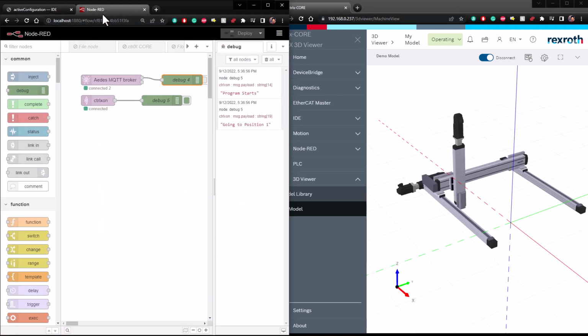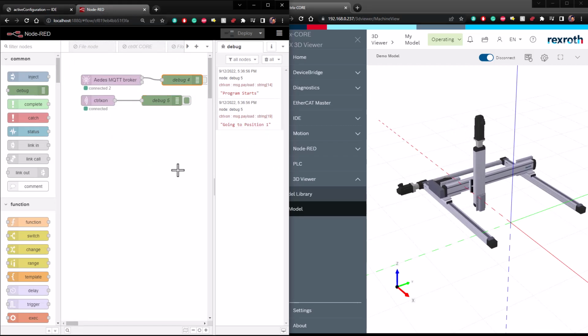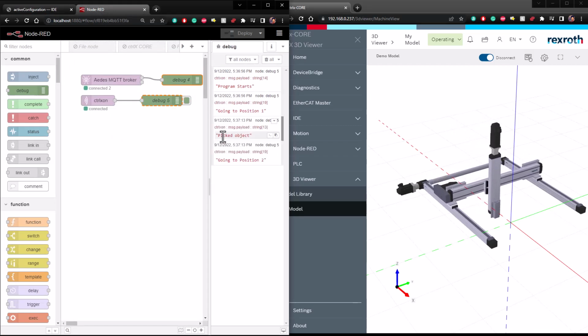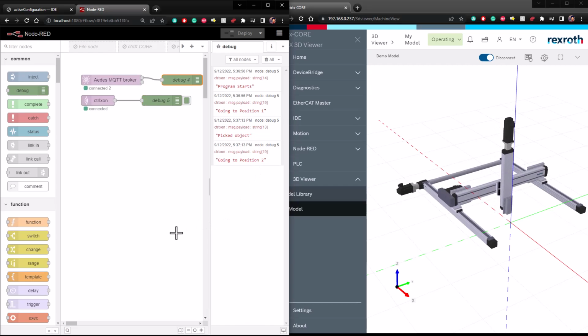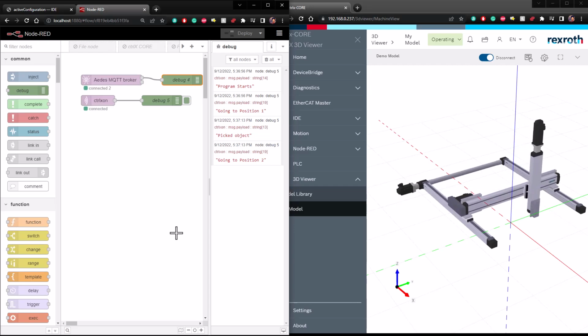So you can see that I have my message: program starts, going to position 1, picked object, and now it's going to position 2, and then it will place the object and then it will come to home position. So you have seen how we have integrated MQTT to get the status of our kinematics.